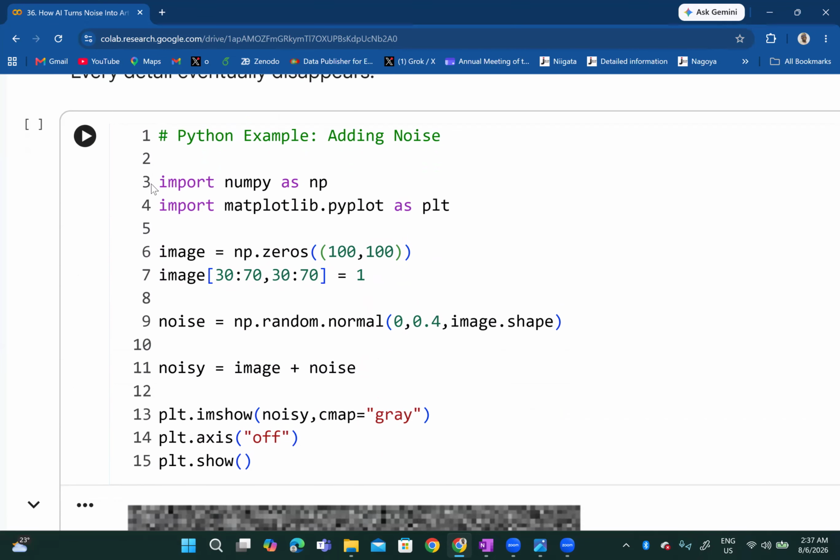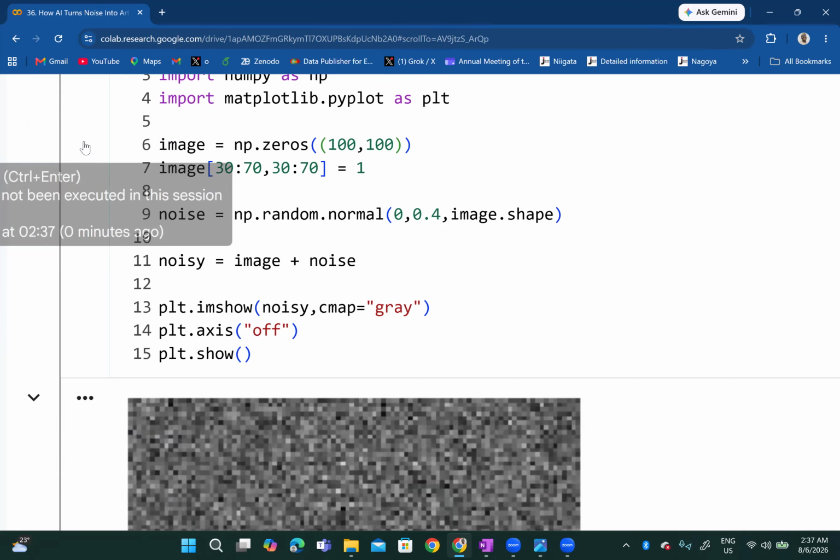Here, adding noise: import numpy as np, matplotlib.pyplot as plt, so we can visualize. Imagine you have an image with 100 by 100 zeros, and then the image itself, 30 to 70, 30 to 70, equals 1. And then the noise is 0.4 times random normal of image shape, and then noisy, you now have image plus noise. In this case you have the gray thing. So let's see what this one looks like now.